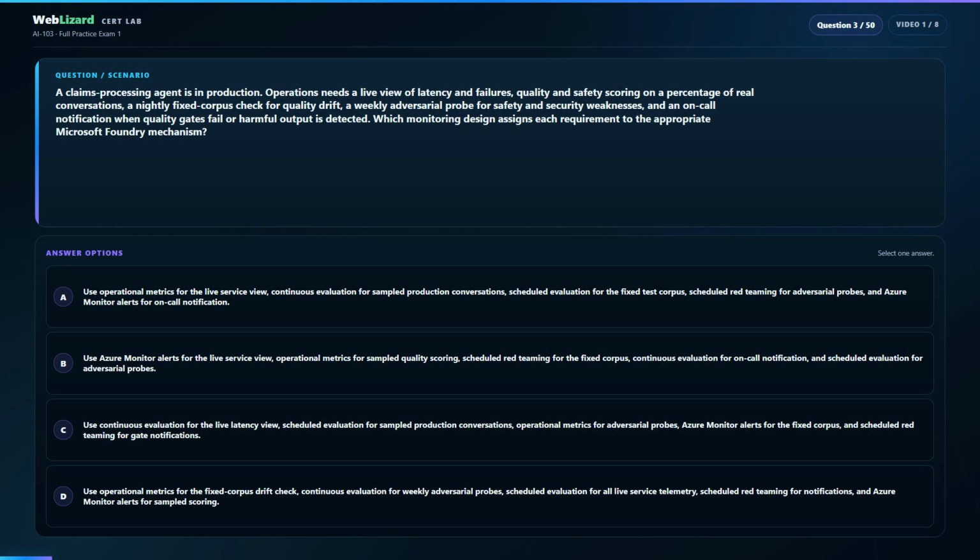C. Use continuous evaluation for the live latency view, scheduled evaluation for sampled production conversations, operational metrics for adversarial probes, Azure Monitor alerts for the fixed corpus, and scheduled red teaming for gate notifications. D. Use operational metrics for the fixed corpus drift check, continuous evaluation for weekly adversarial probes, scheduled evaluation for all live service telemetry, scheduled red teaming for notifications, and Azure Monitor alerts for sampled scoring. Lock in your answer.